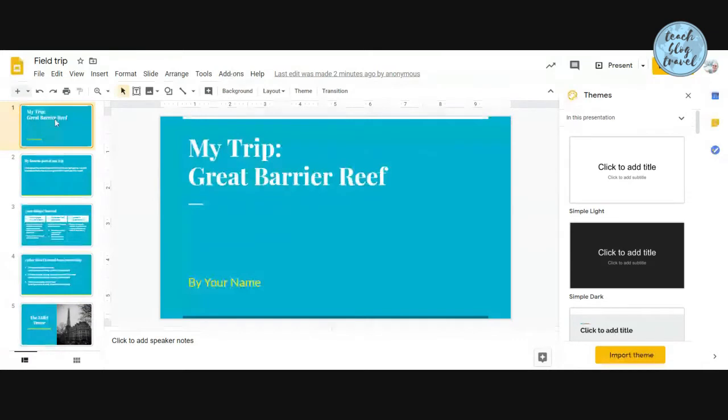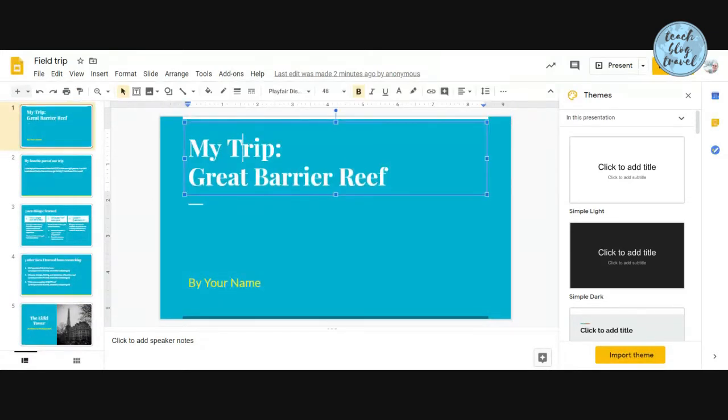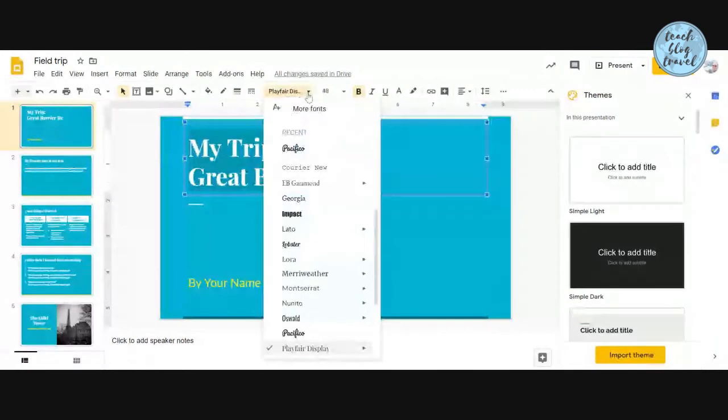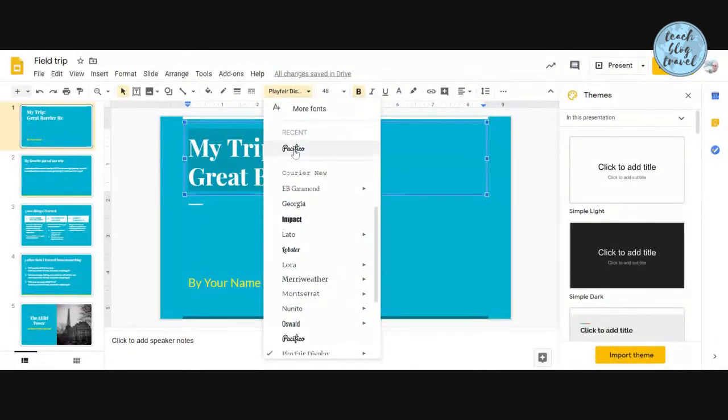Let me just show you how you can edit things. So pretty easy, just click on it, type, backspace. If you're going to select the font, you can just select it there, and you have a lot of options. You can go right up here and scroll through to change it. So we'll just change it there.